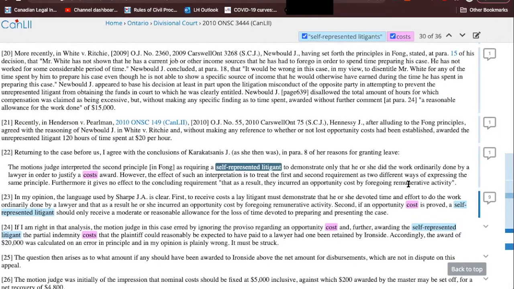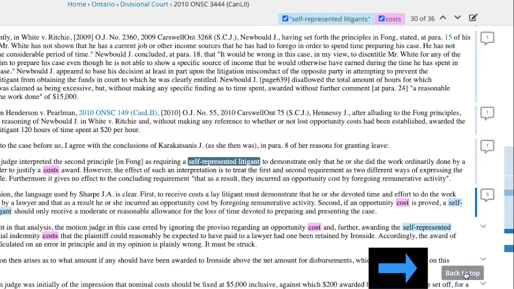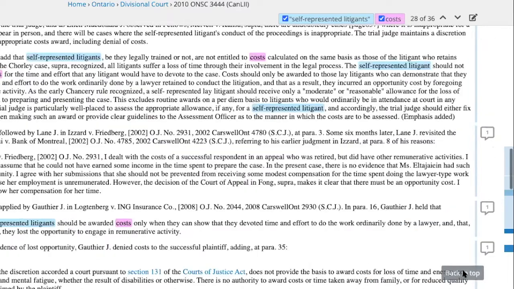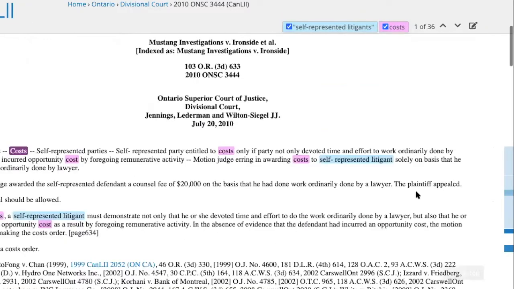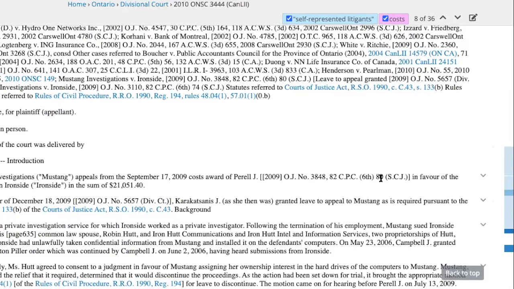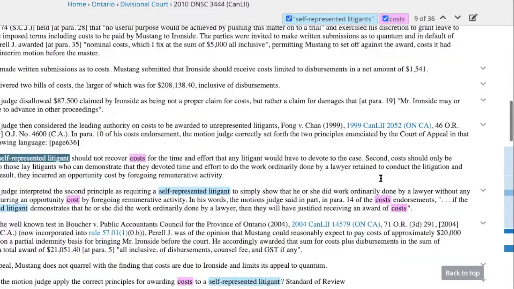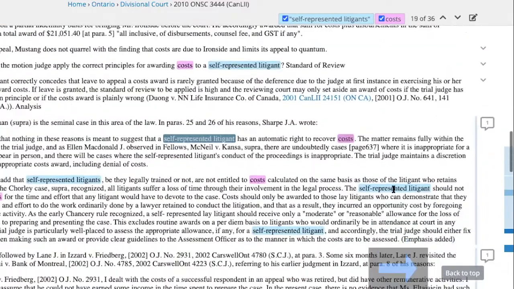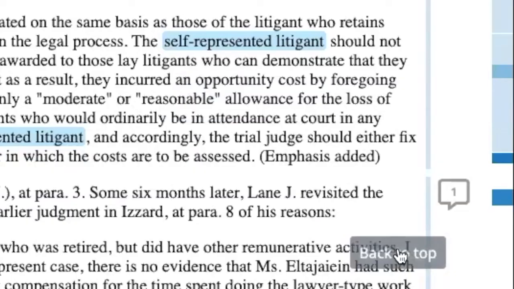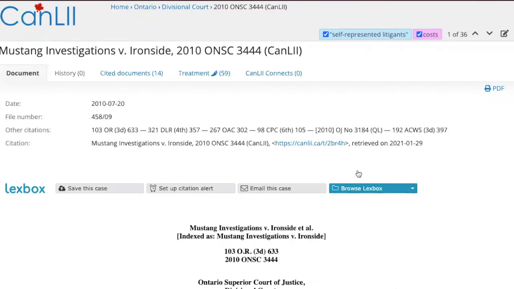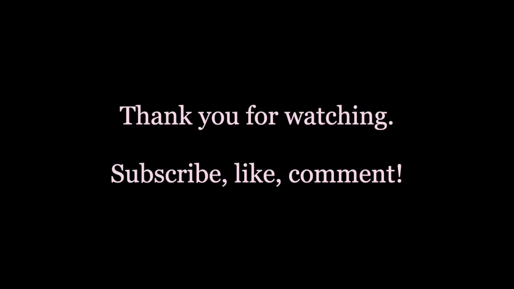So what CanLII does here is this nice gray button called back to the top. It might seem like a small thing, but I really love this button because it allows me to jump back to the very top in a second. Basically, if you're in a decision that's hundreds of paragraphs long, wherever you are, you can always just quickly go to this gray button at the bottom right-hand corner, and you can always go back to the beginning.